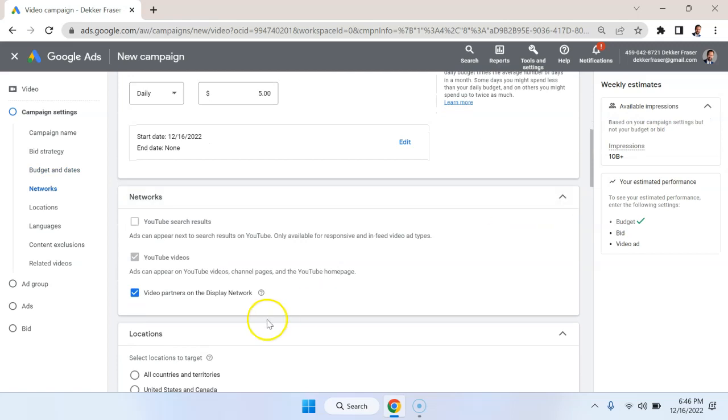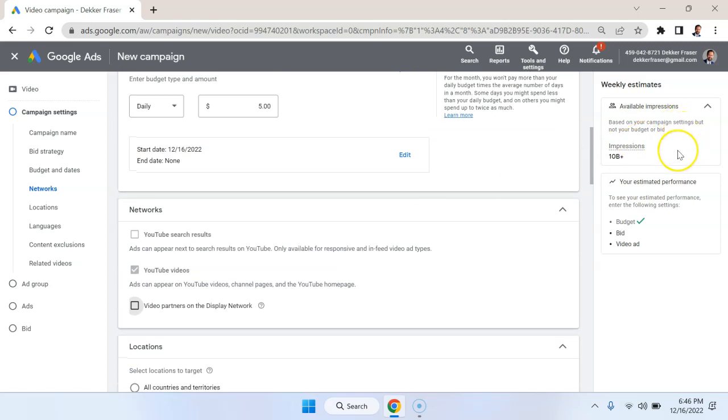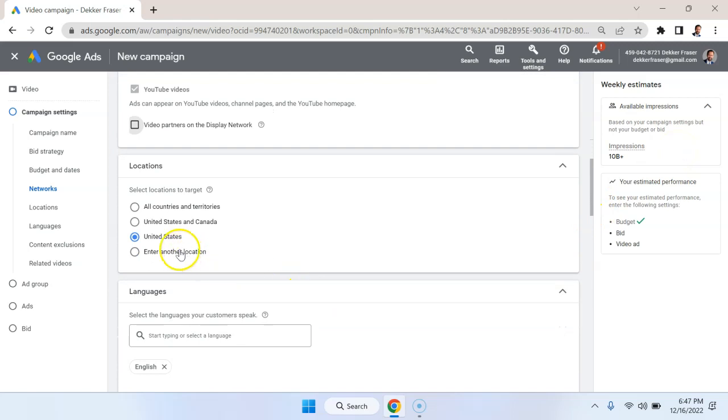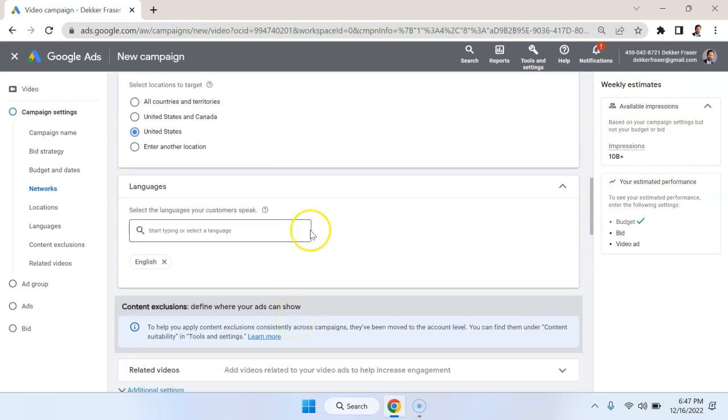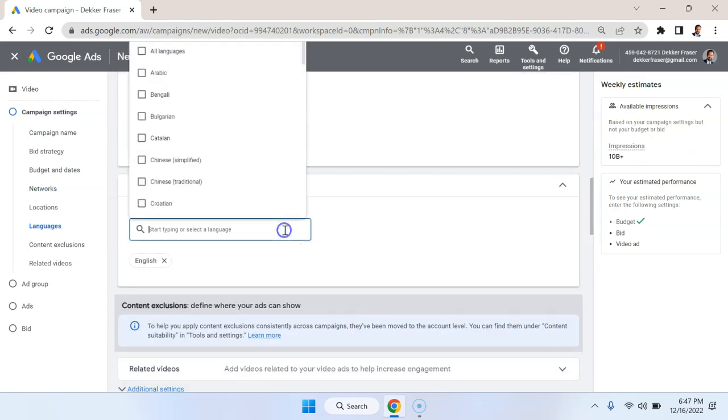You can see the networks here. I'm going to uncheck video partners on the display network so that I know I'm getting very good non-junk inventory by doing YouTube videos. And you can see on the right here the estimates, so 10 billion impressions. I'm going to stick with the United States as the targeting location. For languages, I've already selected English here.